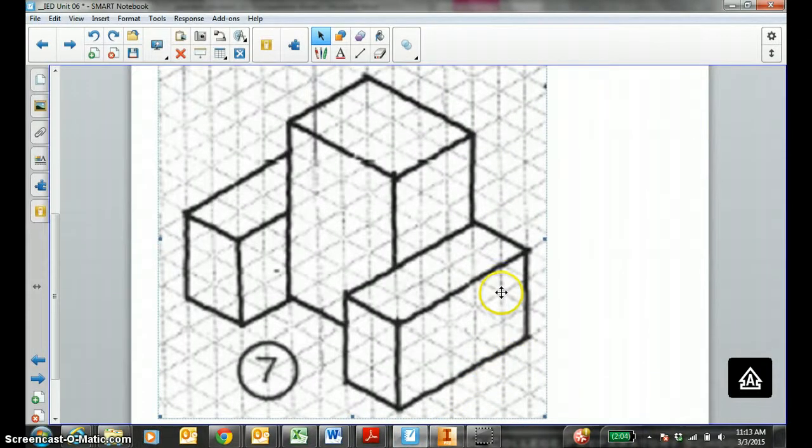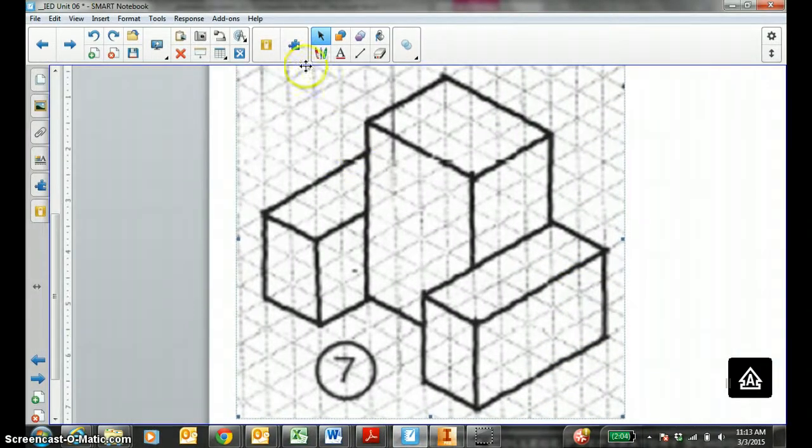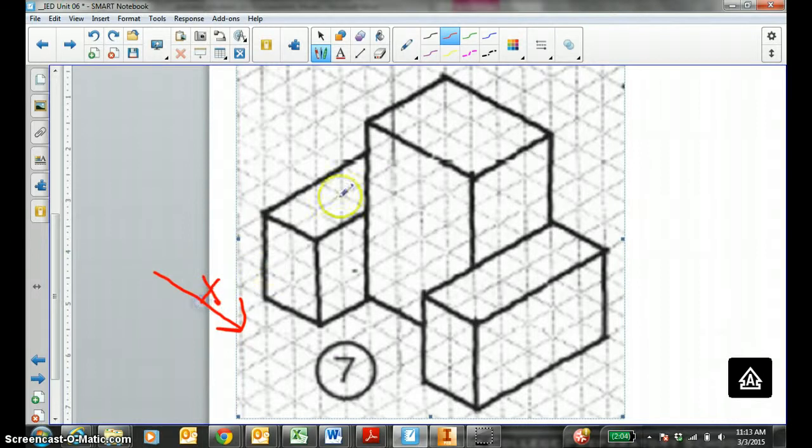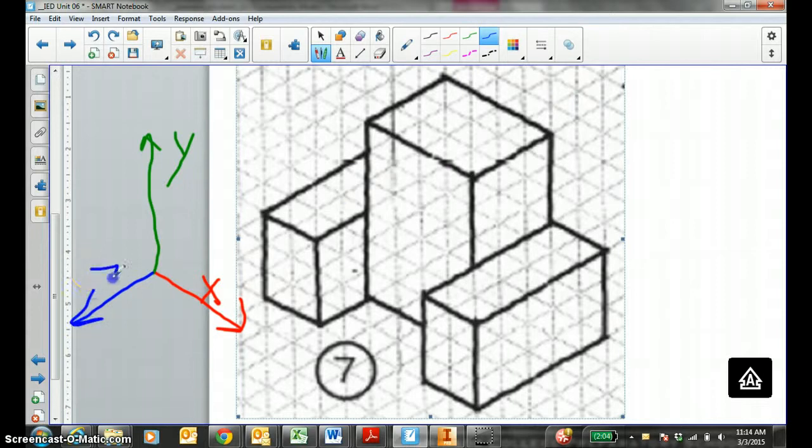To make sure we know how to count this out, let's make sure we know how to label our axes. Remember, the X direction goes like this, just like Inventor. This is your X, which is your width. Up and down is your Y, that is your height. And then your depth, front to back, is your Z.